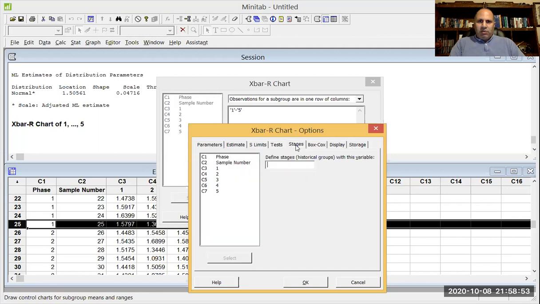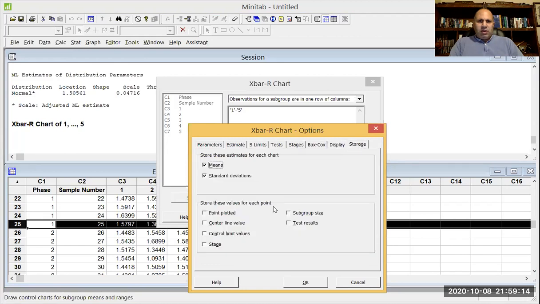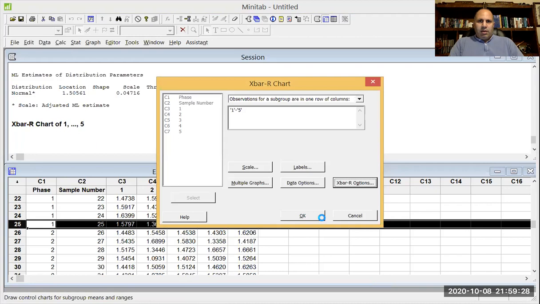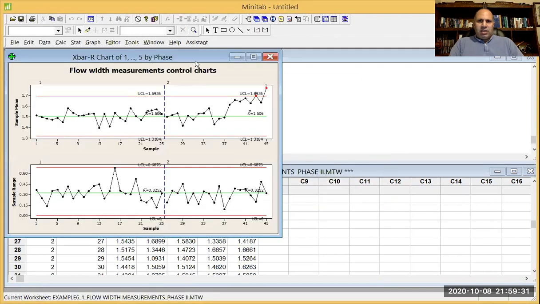But here I will go to stage and define stages. For stage, I will select column 1, or the phase column. This will show the data in two stages, so it will be a better display for us. I will not store anything in this case, so I will delete these. I will just display a single plot without splitting. So let's click OK. And you see that our control chart is given here.